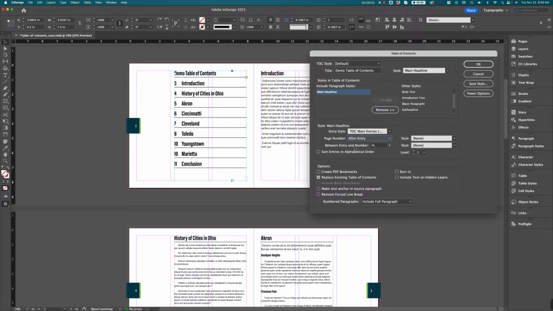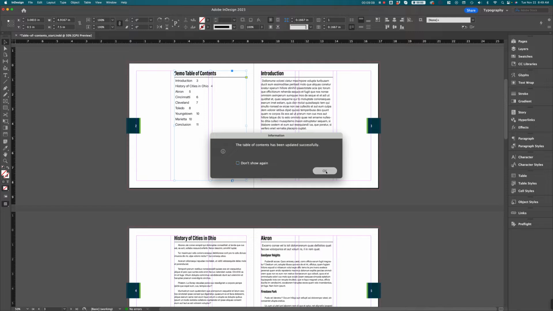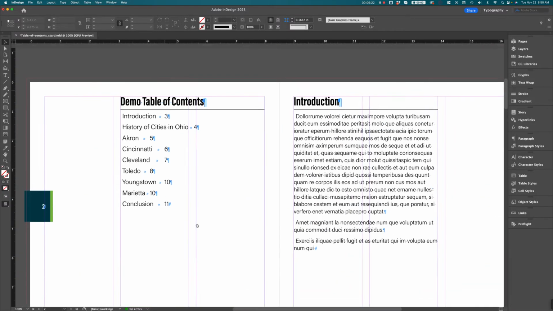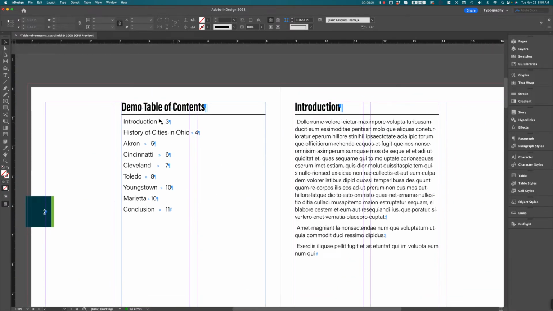So with that, we're going to say OK. And now our new style has been applied, and we've moved our page number. So just going to take a quick look at show hidden characters. And if I zoom in here, we can see that indeed we've got a tab that falls between our entry listing and our page number. So let's do something about that as well.